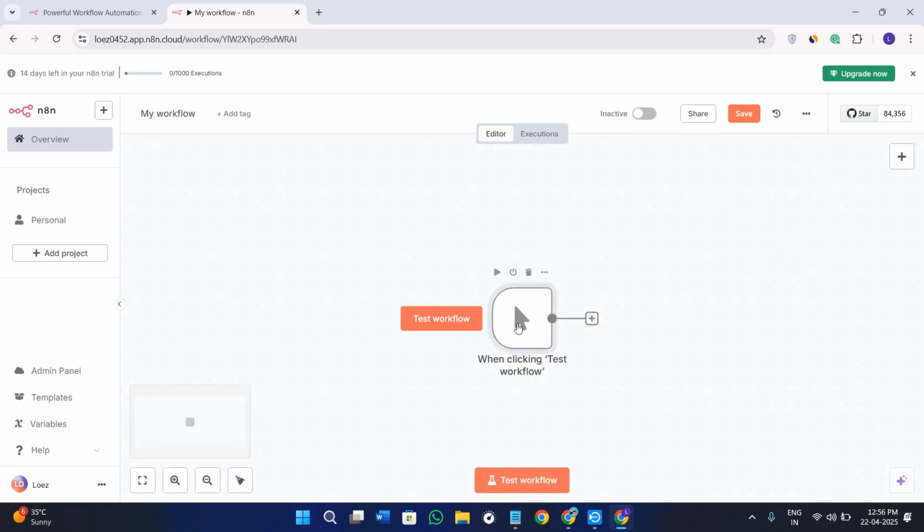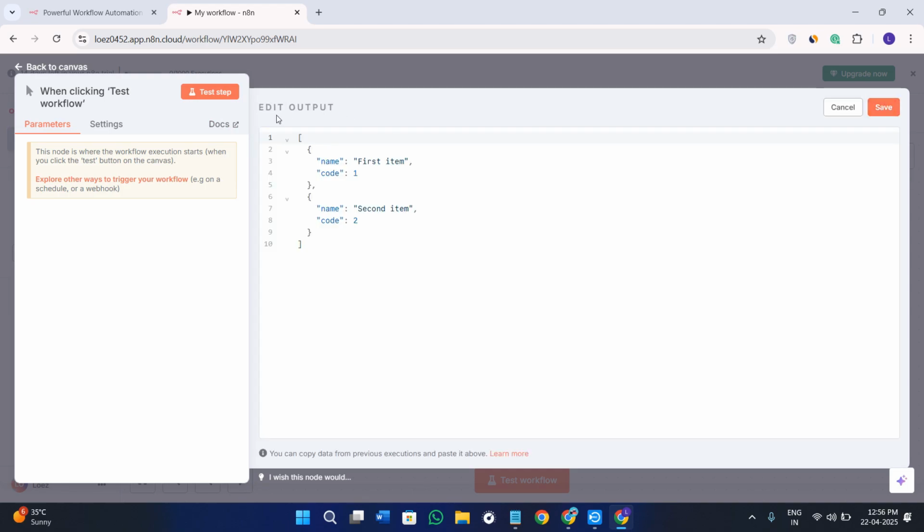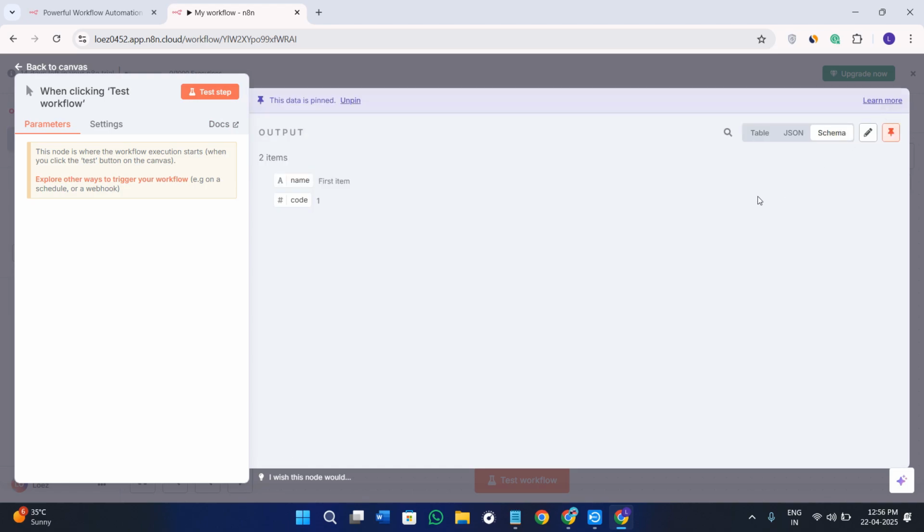So you need to simply click on it, then double click on it, and over here you need to select this pencil icon, and this is the edit output, or this is the code. You need to simply save it, and now you can add your sample data if you want to. For example, a JSON node to input the test data like code 1, code 2, etc., and this will simulate the type of content that you want to convert or save.